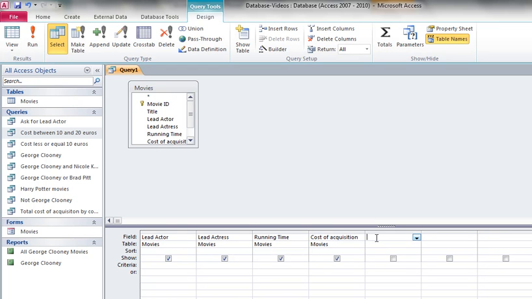All new calculations go into a new field, and in the field name you've got to put in the name of the new field. We call it new price, followed by a colon, and then followed by the calculation that you want to put in. And that's standard for any new field. So the new field name, a colon, and then the calculation to work out what's in that new field.